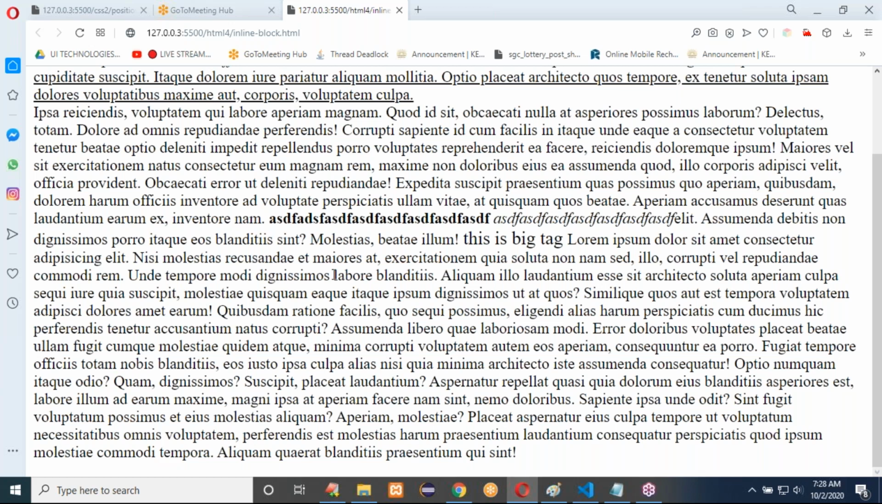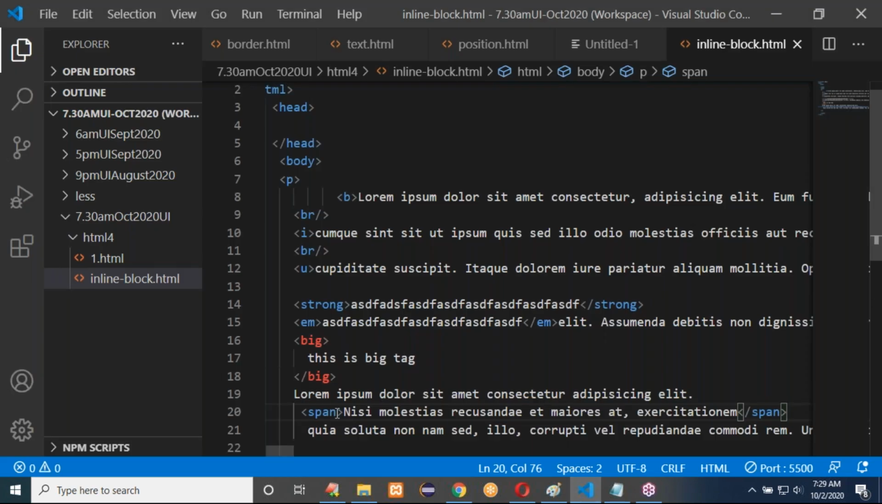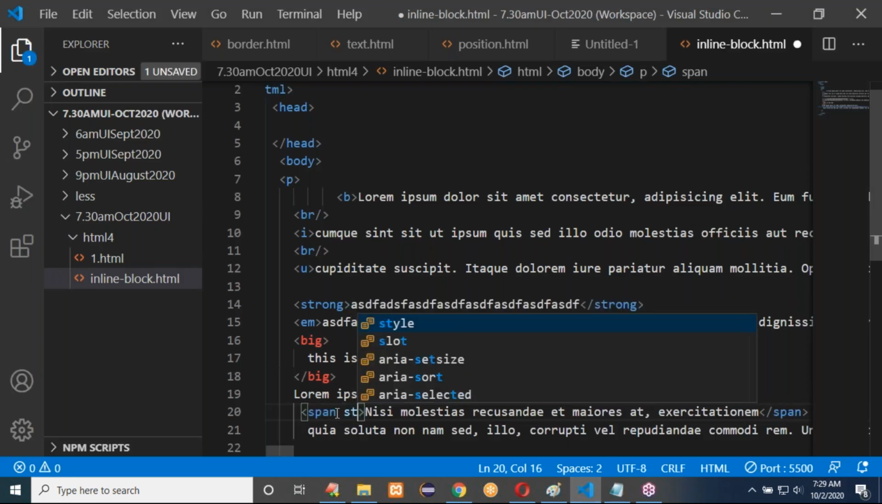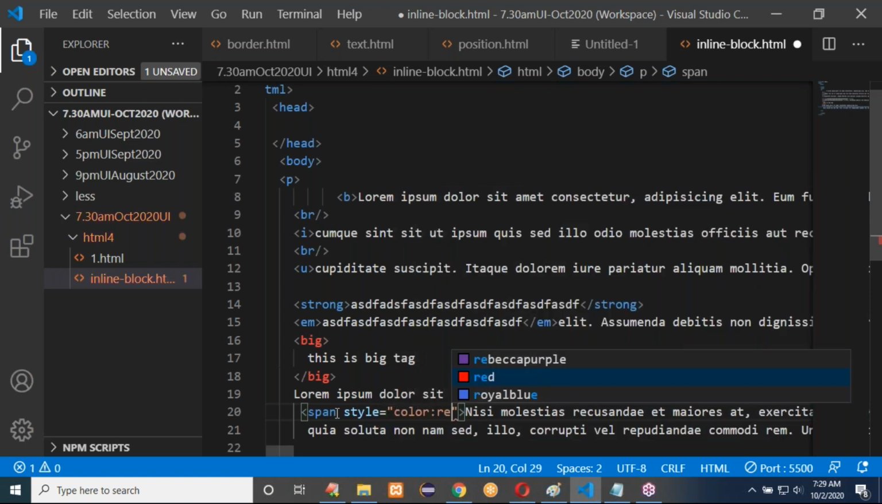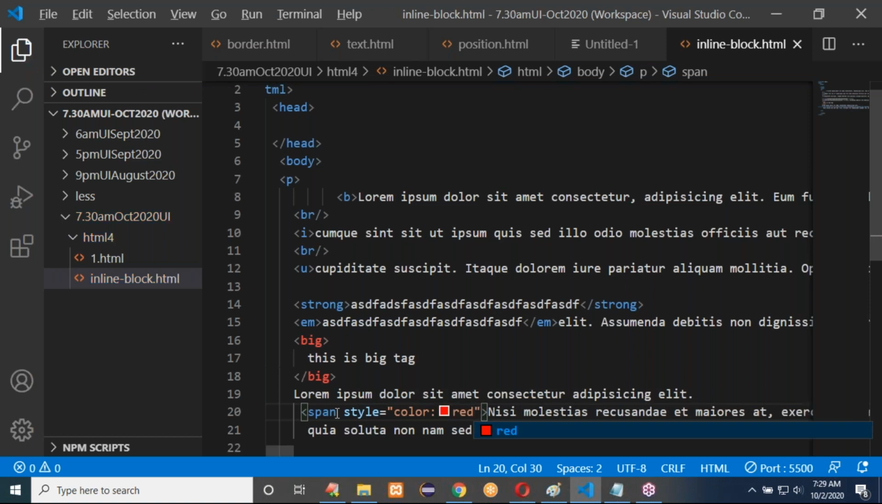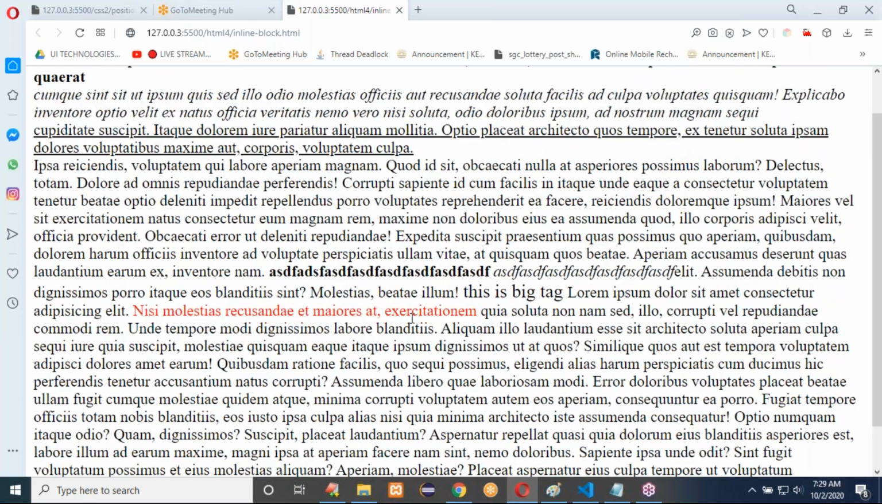How to write a span tag content? Here we can use the span tag. We write the span tag with the style property. Within the style, if you write color, and I write red here, by that particular color you can show the content in red color. Wherever you used a span tag, only that content is shown in red color.